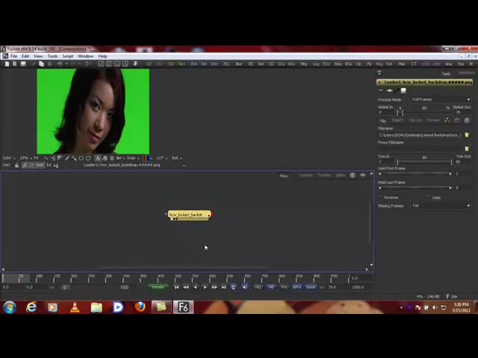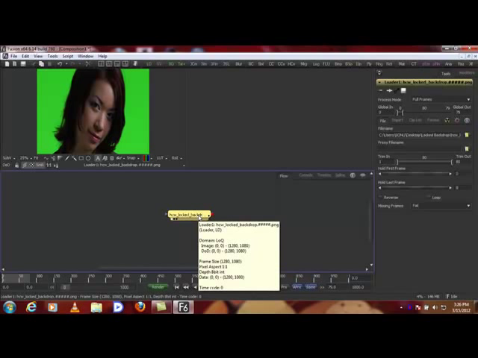Now before starting rotoscoping, you need to know your footage settings. So just after dragging the footage over here, just go there, and it will show the footage resolution. So it's 1280 by 1080.